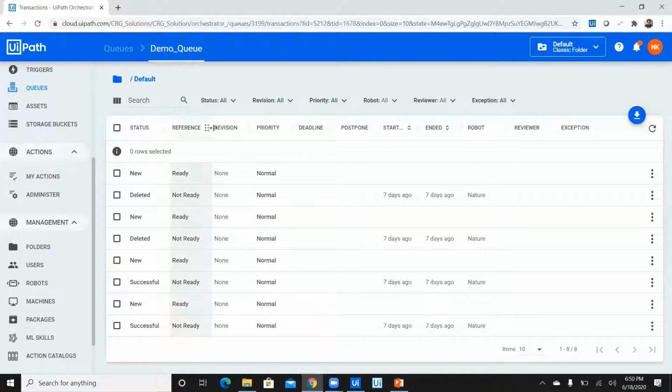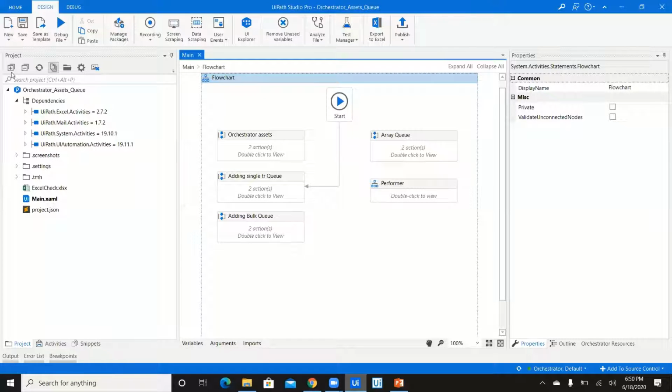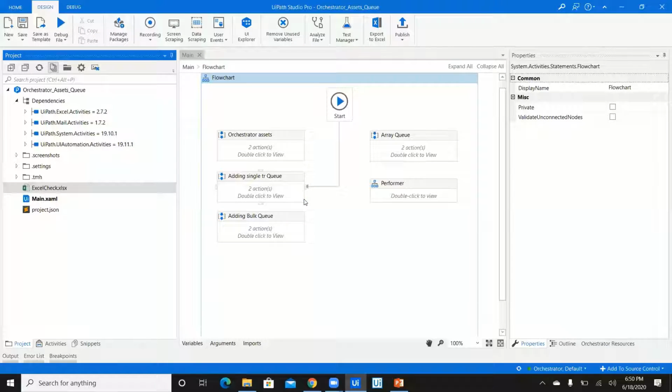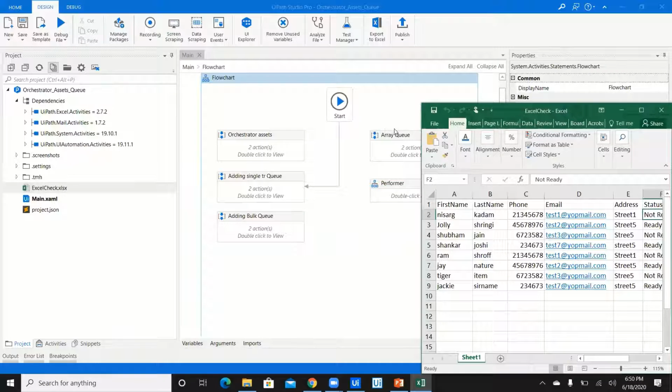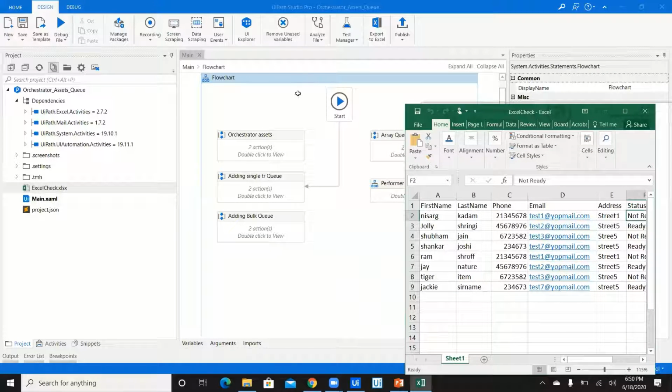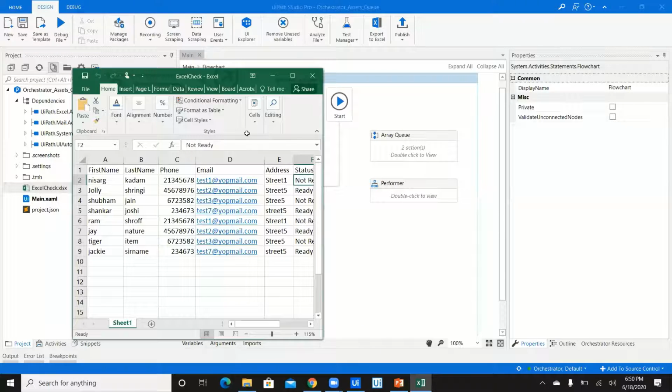Now, how does this reference property exactly work? If we go back to the data where we uploaded the data to the queue from this Excel, you'll check there's an entire column, which is status, right? Are you able to see my screen?